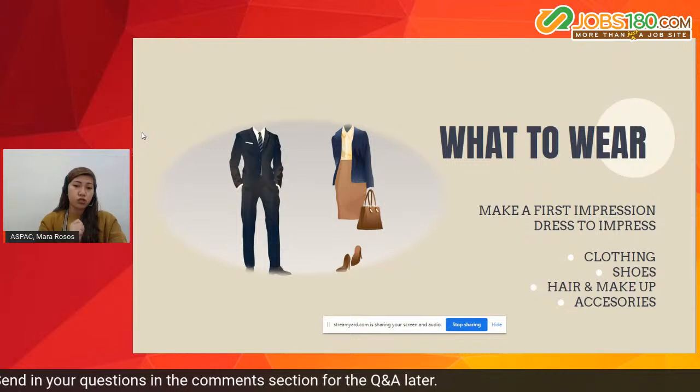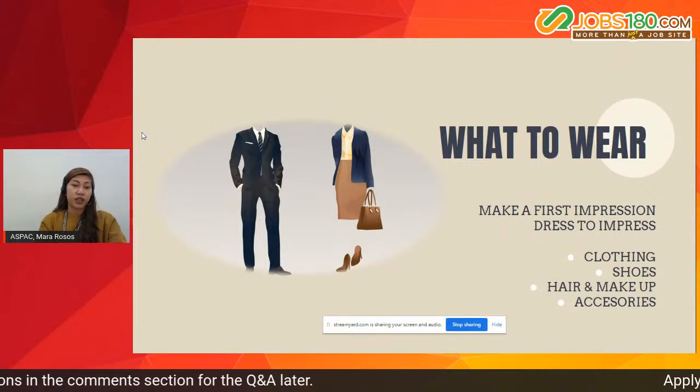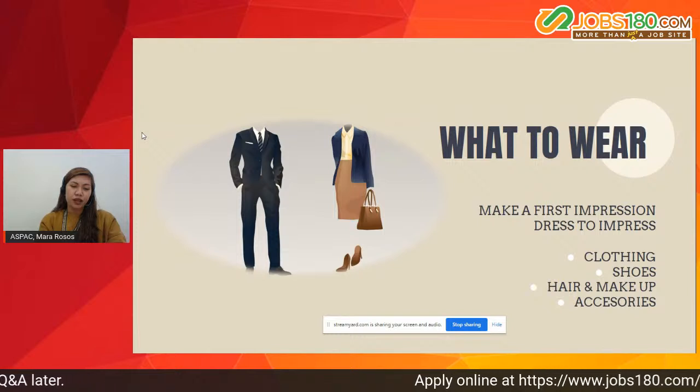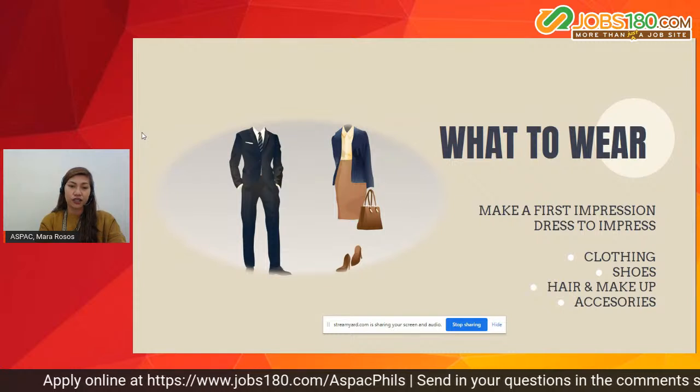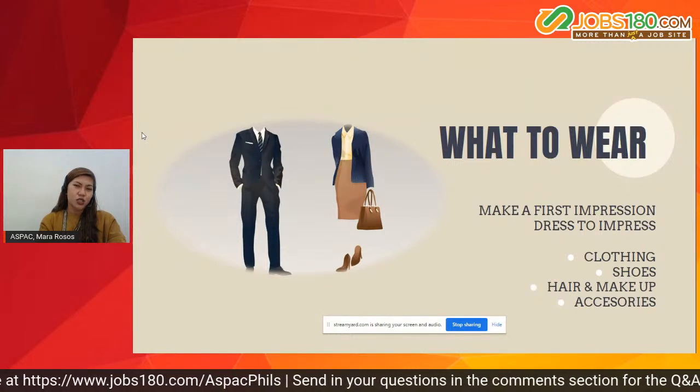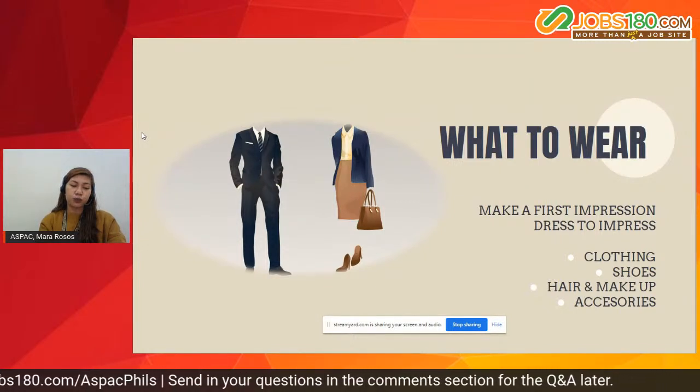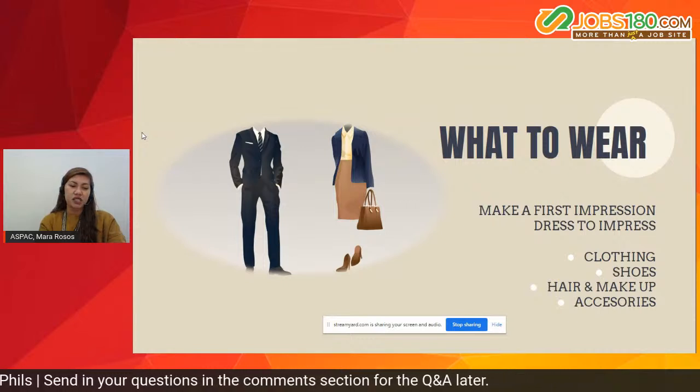So, most of us in HR, we are not judgmental. We only studied behavior, guys. We form impressions within the first 30 seconds of meeting an applicant. So, make your first encounter with your prospective employer a positive one.